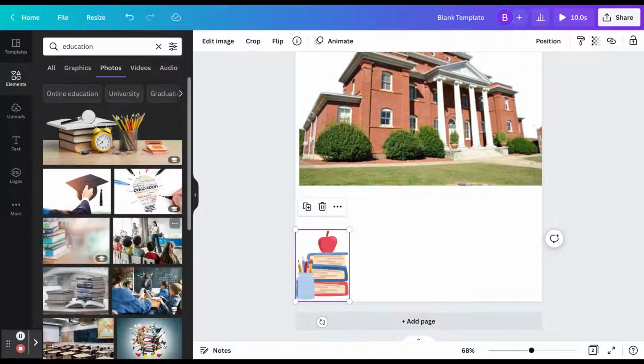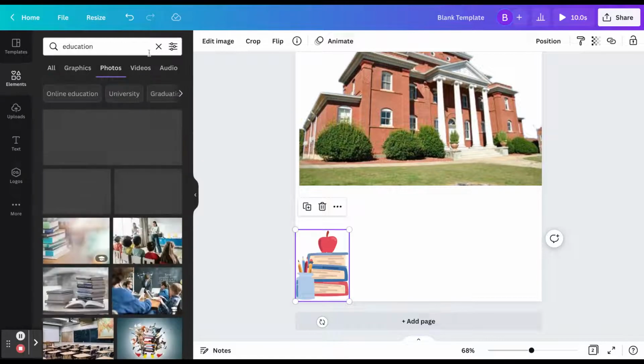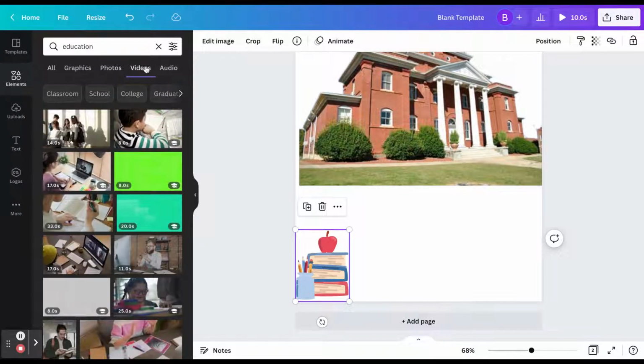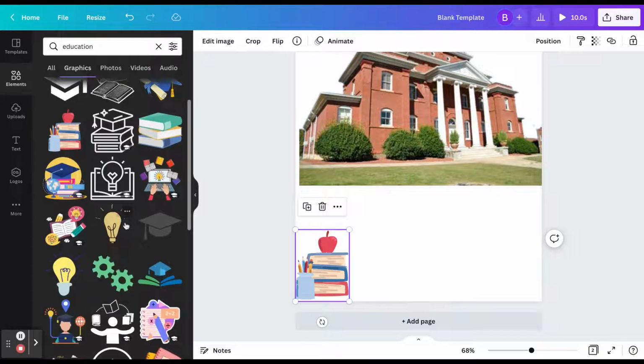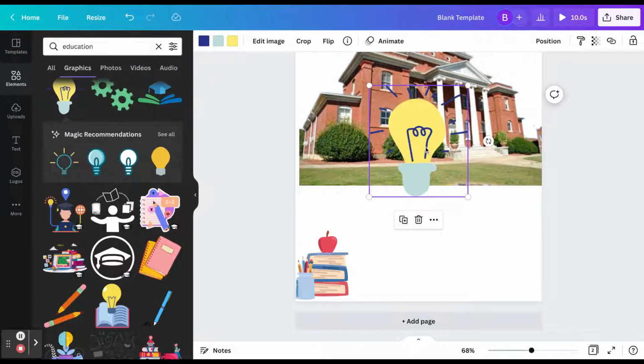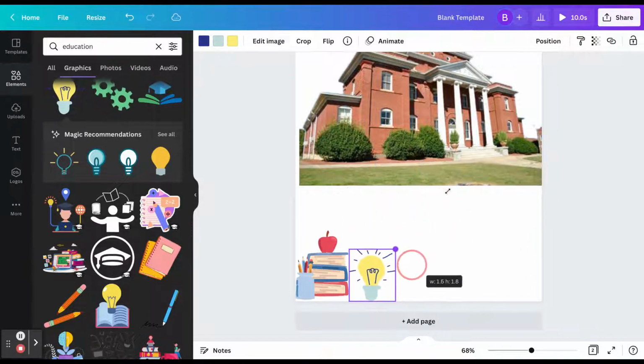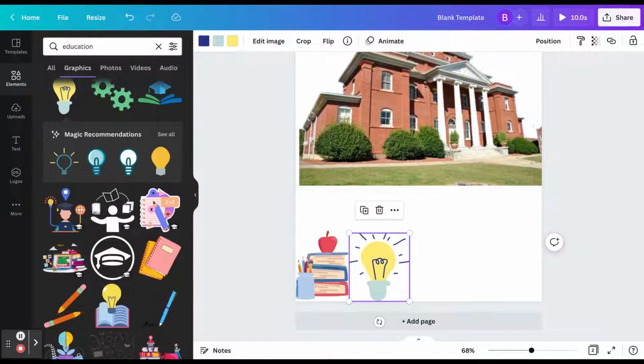Maybe if I want to pop up some photos, I can do that as well from a classroom. I can even get some videos of students that are coming from a free database, not from our school system. But I want to go back to graphics. I like this light bulb, get some creative thinking in there. I'm going to resize that as well. We'll get that resized.